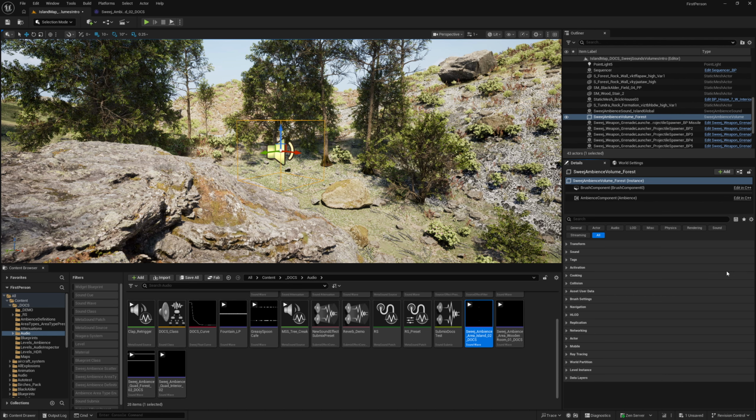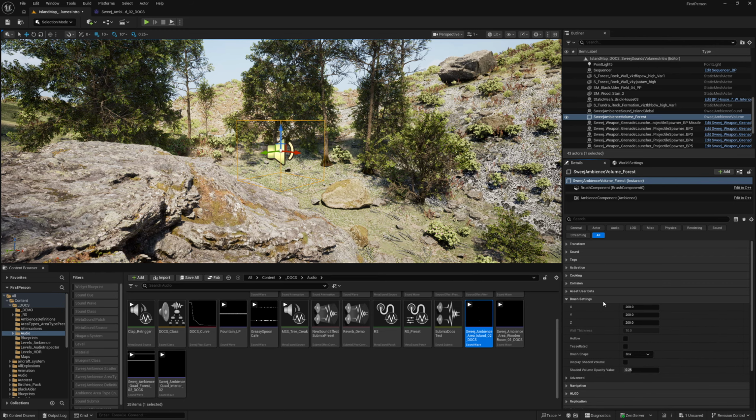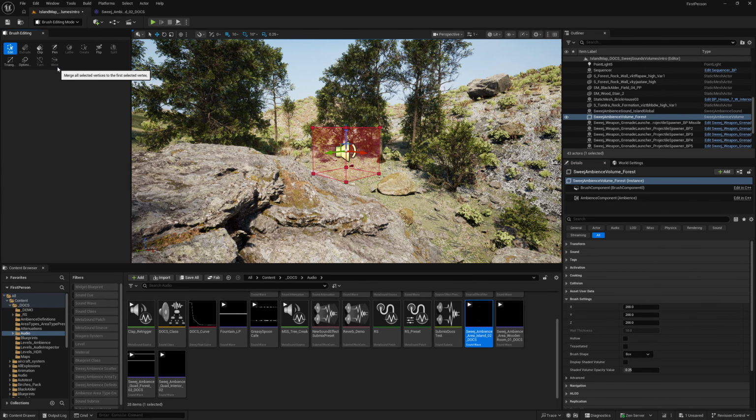Now, to define the shape of a volume, we can make some basic changes using the actor's brush settings here. By default it's a box, but we could make it a cylinder or a tetrahedron, which is a sphere-like shape, particularly if we increase the tessellation. We'll go back to cube. If we go into brush editing mode, then we have much finer control over the shape. We can select planes, or we can adjust edges, or the position of individual points.